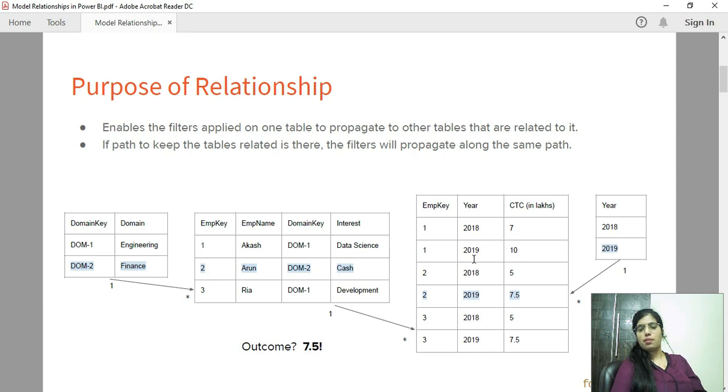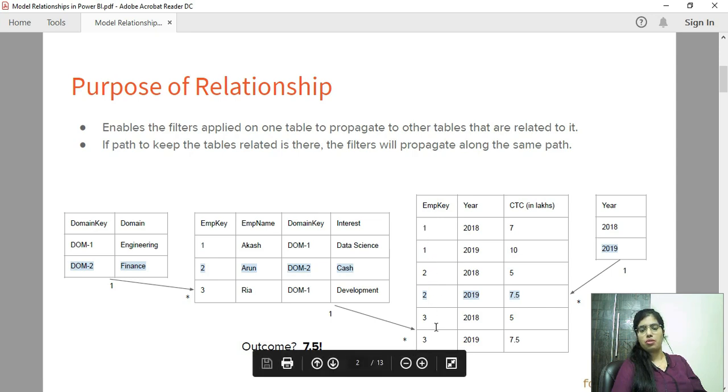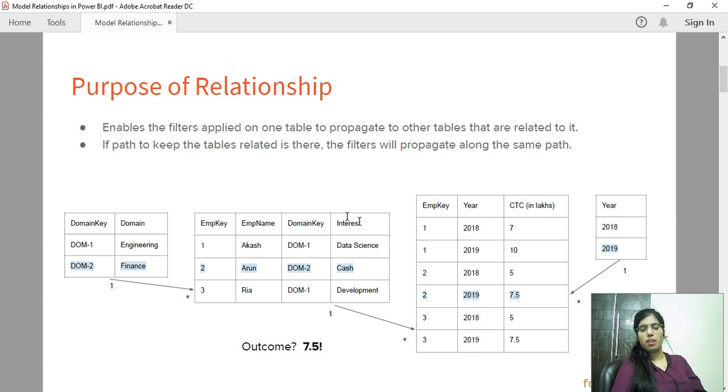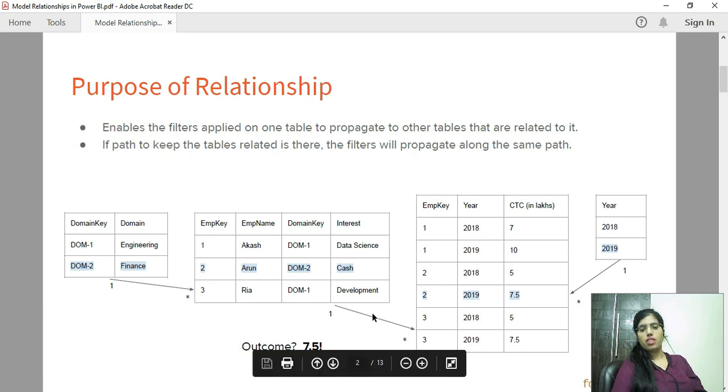If I talk about this table over here, it is actually telling me the CTC of these employees. Again, this particular table, the CTC table, is related to the employee table by means of employee key. Again, as you can see in this table, 1 comes twice, 2 comes twice, 3 comes twice. So again, this is actually the many side of the relationship, and the employee table, since it's having employee key just once, this is unique. So this is on the one side of the relationship.